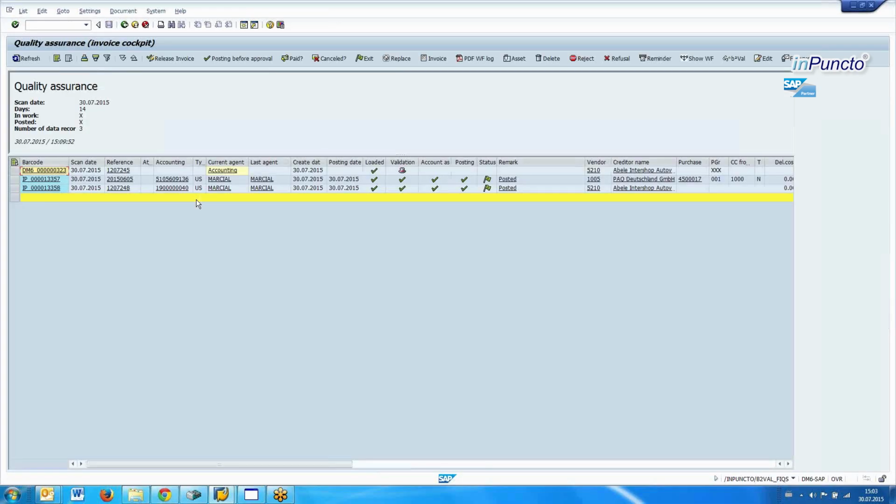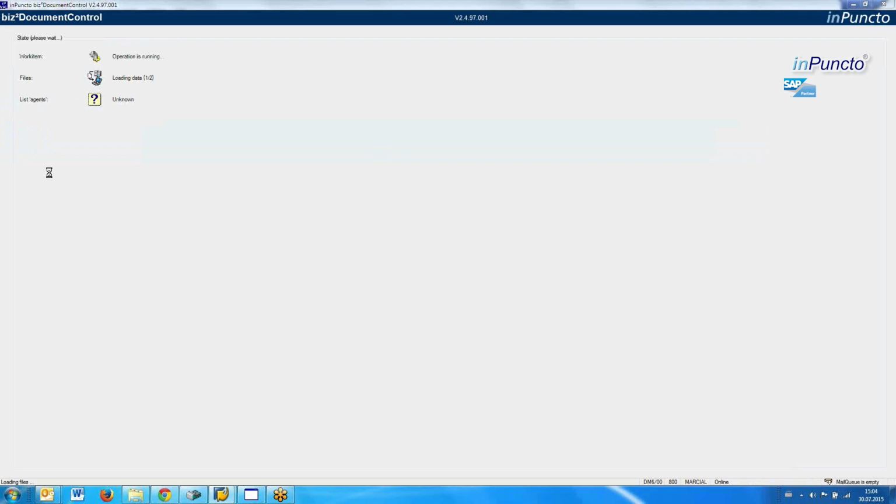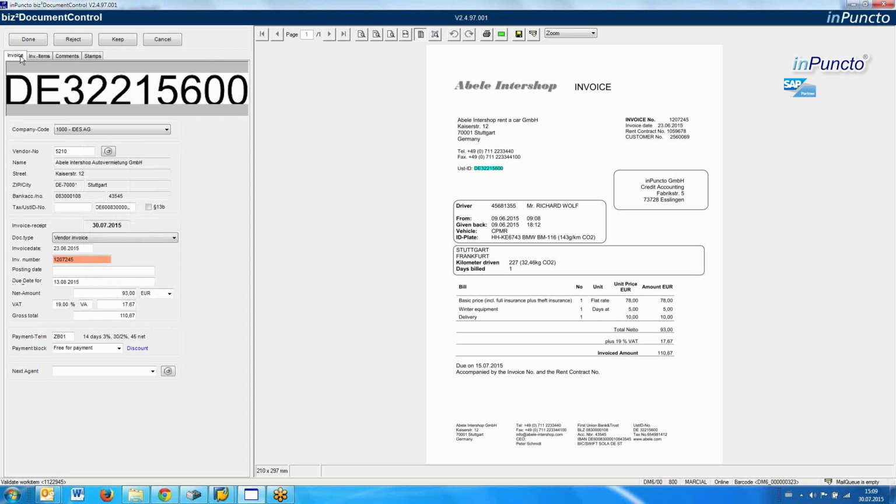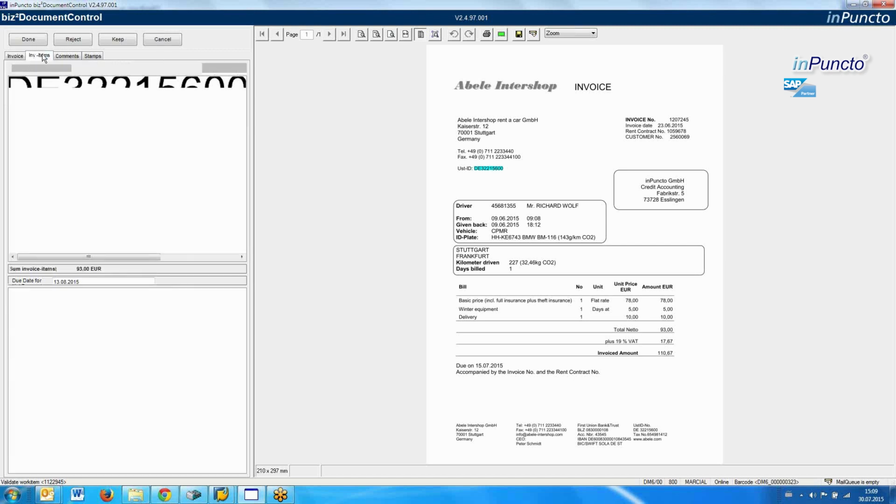Now we find the three entries with incoming invoices for today. Of course, we have no barcode on a PDF invoice. So our system generates a synthetic internal barcode, which is called DM6, for example. And with a click on this, the complete process is ongoing just the same way we've seen before. So this is the PDF invoice via email, and we have the invoice items.